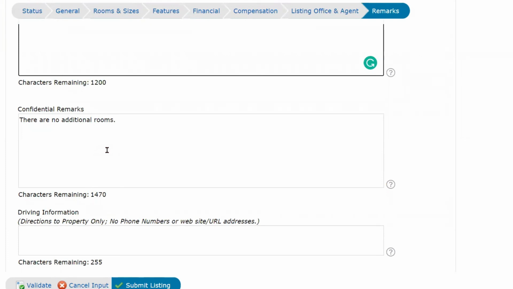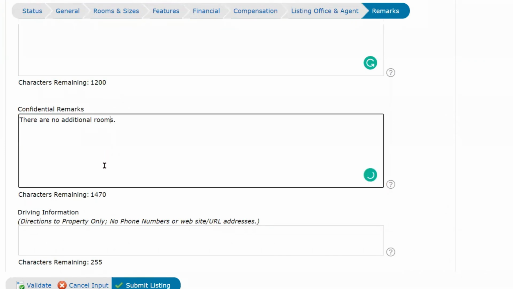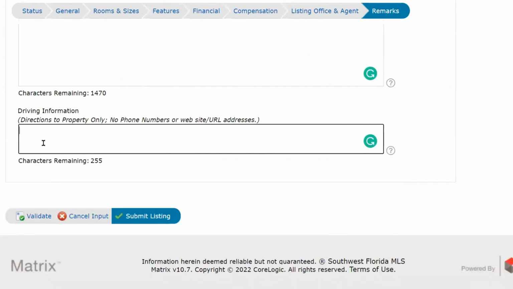So this is where you're going to be entering, if you said see remarks, you're going to be entering that. If you have to talk to them about access and confidential remarks, then you can do that here with some limitations. But if you're using ShowingTime or some other showing service, that's going to be your best option to disclose there. And then, of course, turn by turn directions.